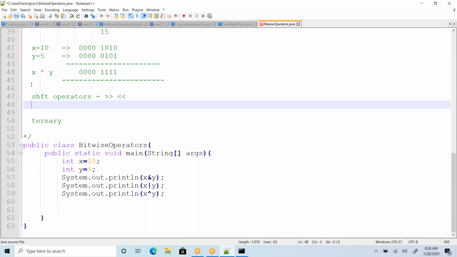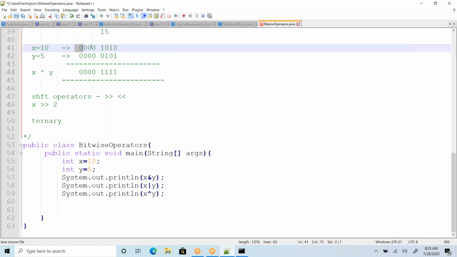In a similar way, we have shift operators. The shift operator is applied on a single variable, along with how many bits you want to shift. I have an x value here, and I want to shift 2 bits in its right direction.